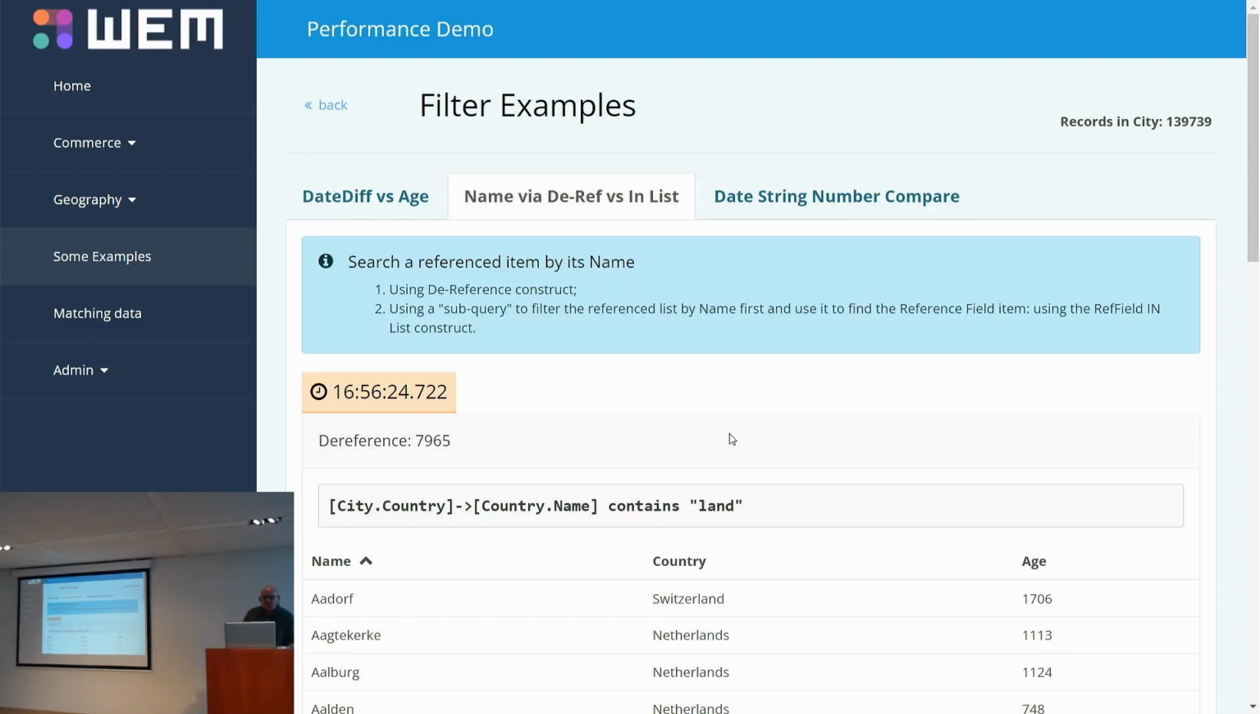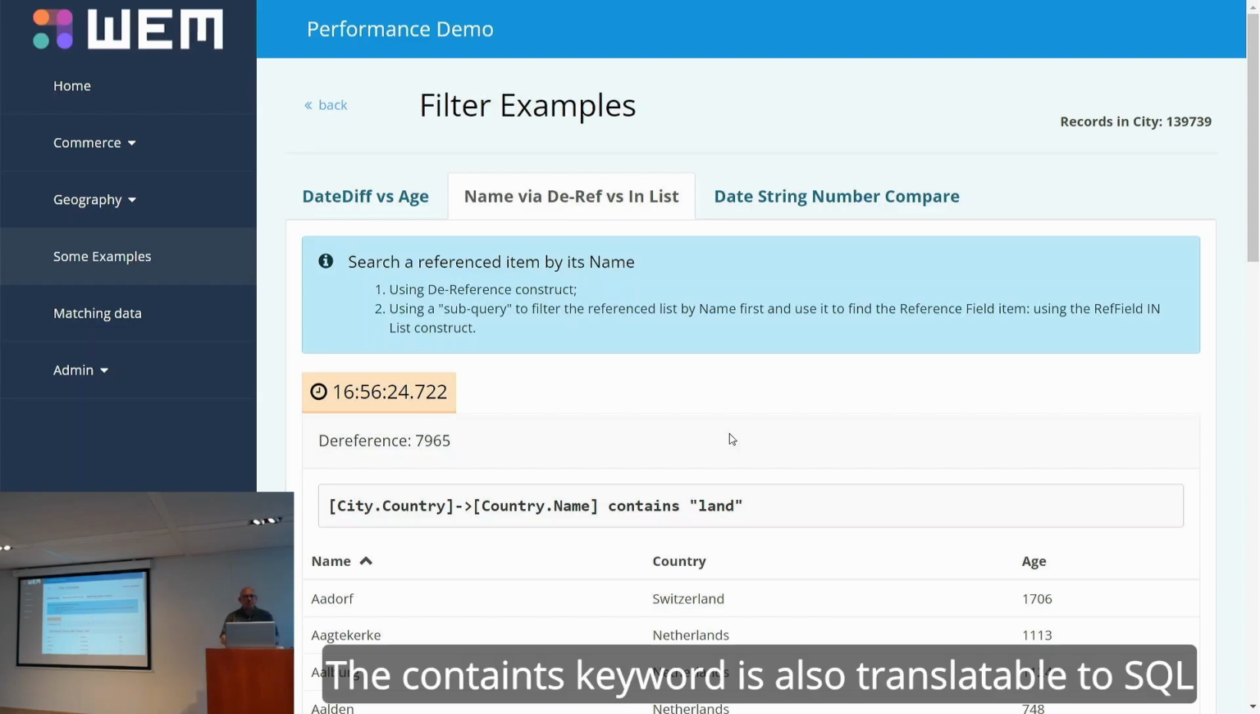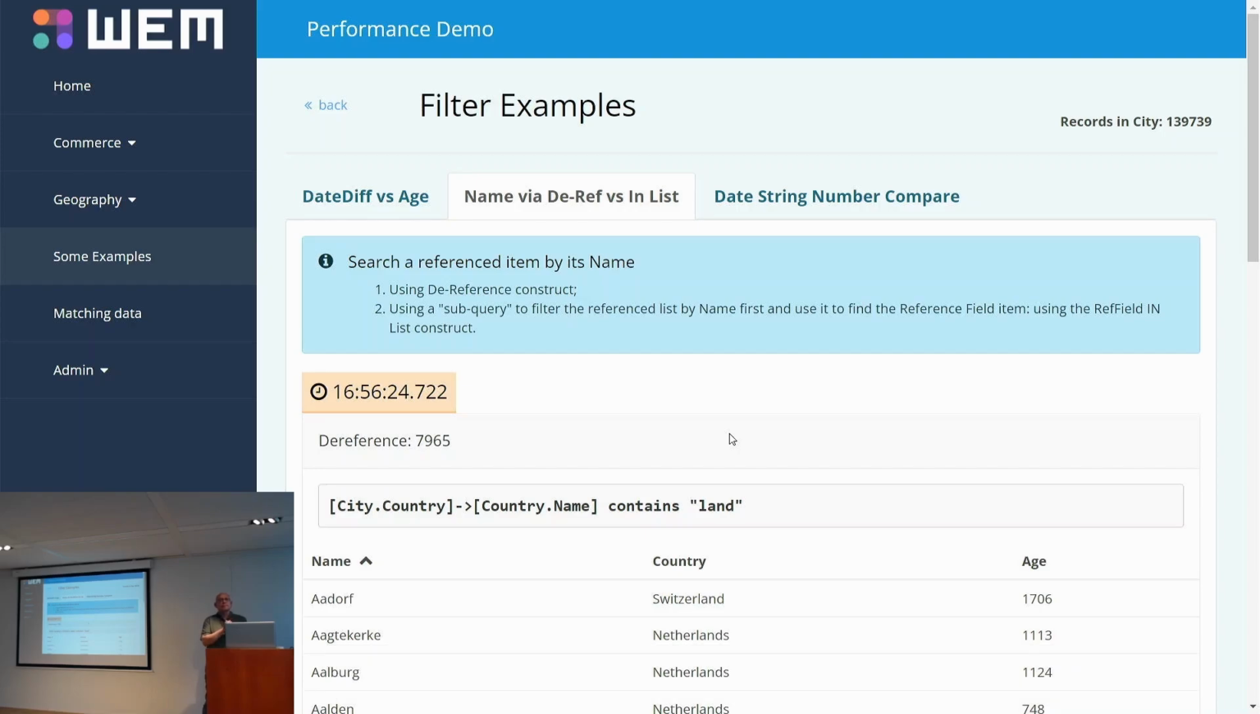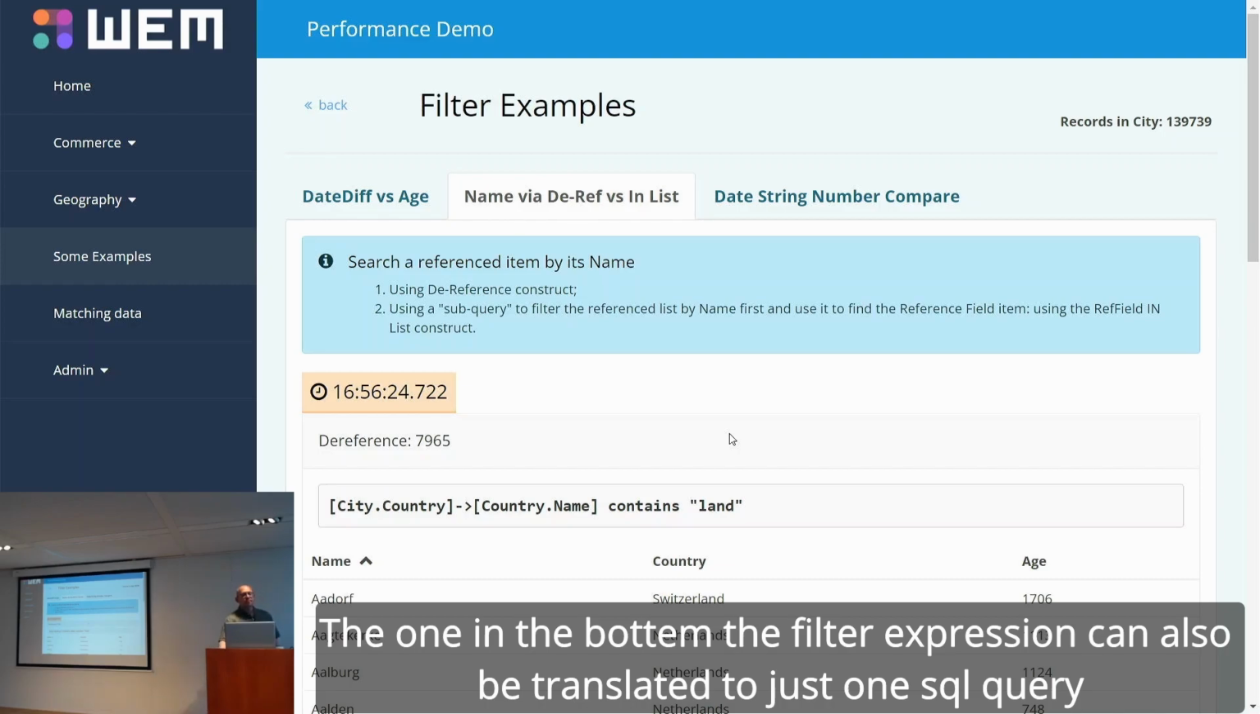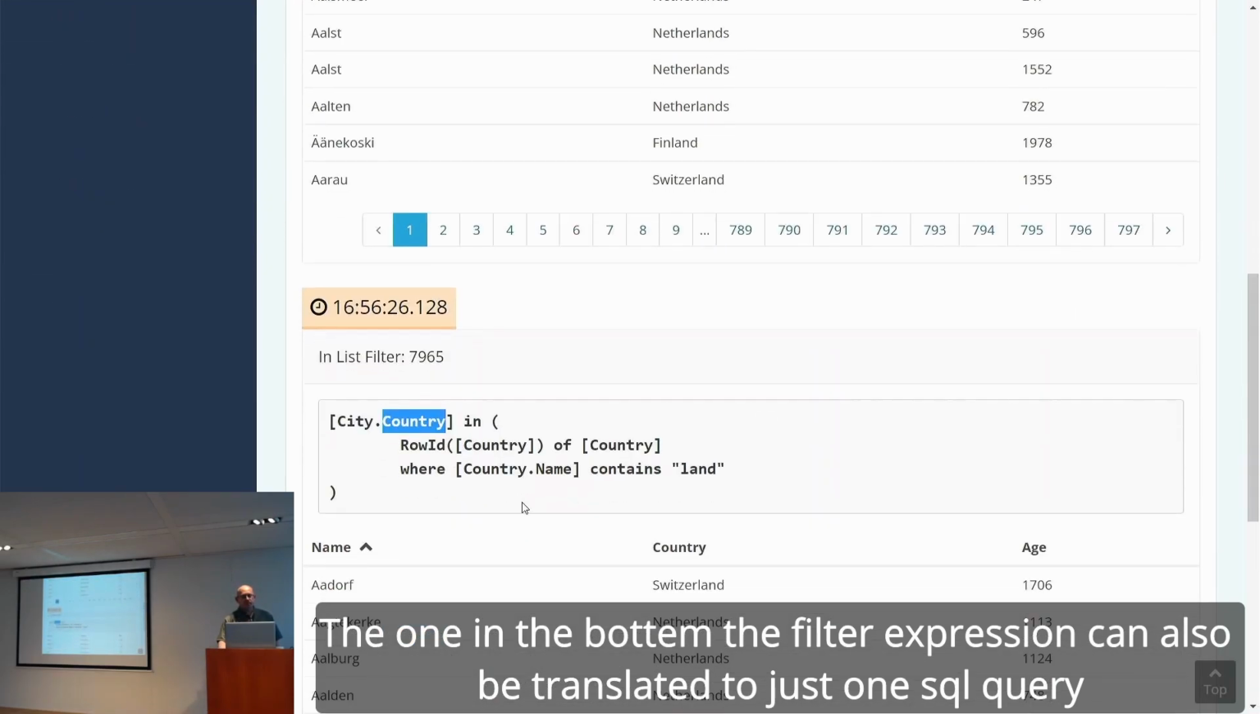Alrighty then. One thing, the contains keyword is also translatable to SQL for this one purpose. This means that the filter expression is also translated to just one SQL query.